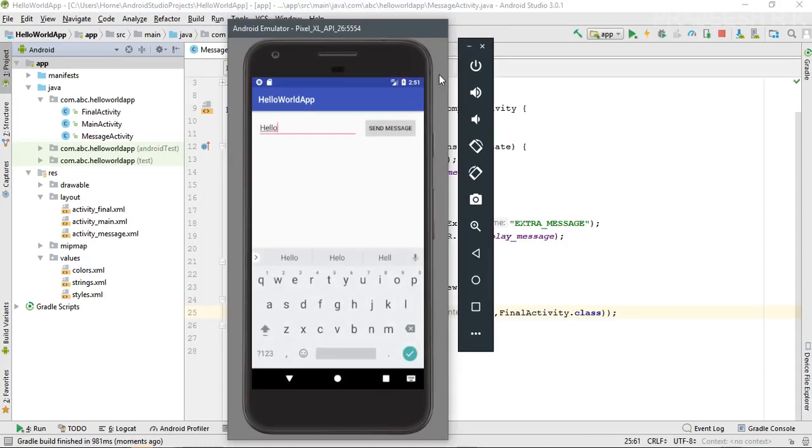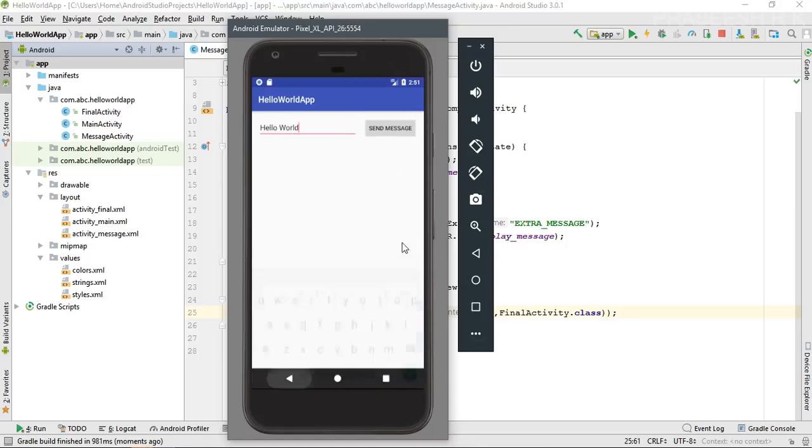Here I'm going to enter some message and click the send message button. So here we reach the second activity. Now here I am going to open the third activity. So this is the final activity. So if the user wants to go back to the launcher activity, that means the main activity, here the user needs to click the back button 2 times.